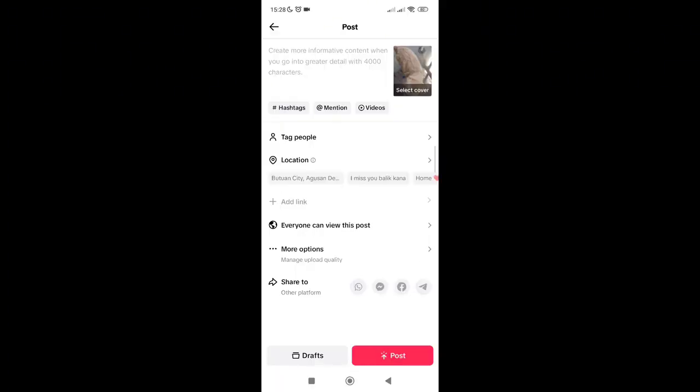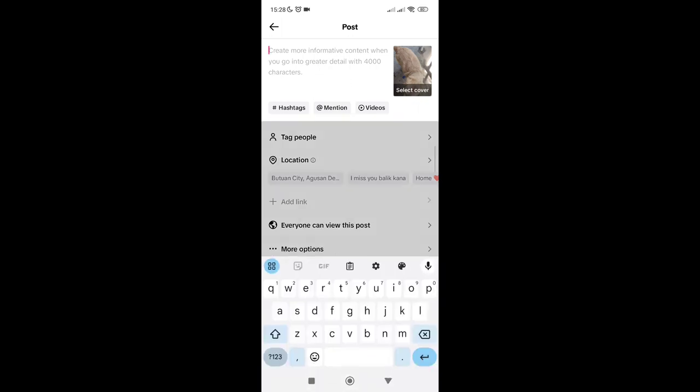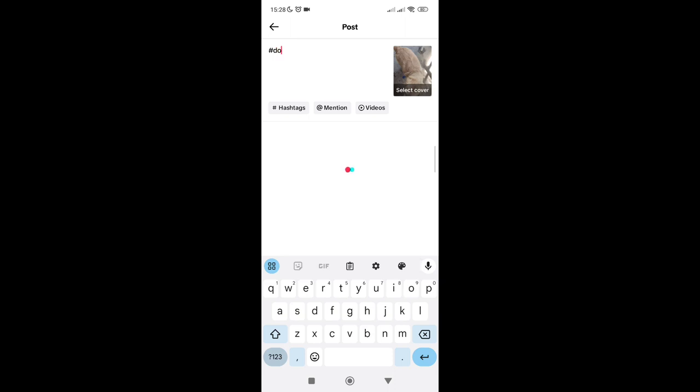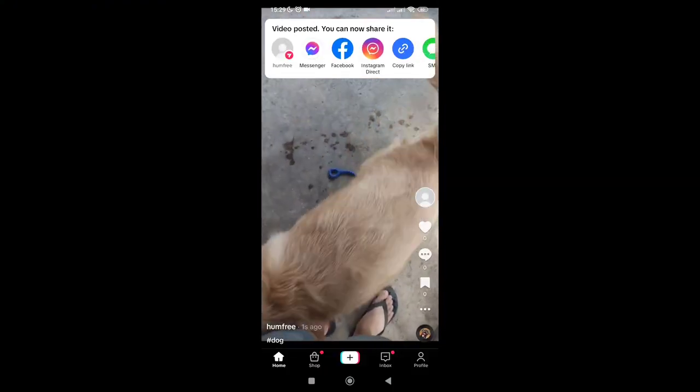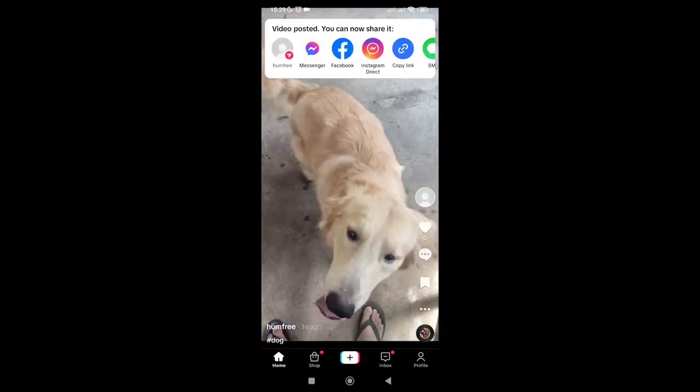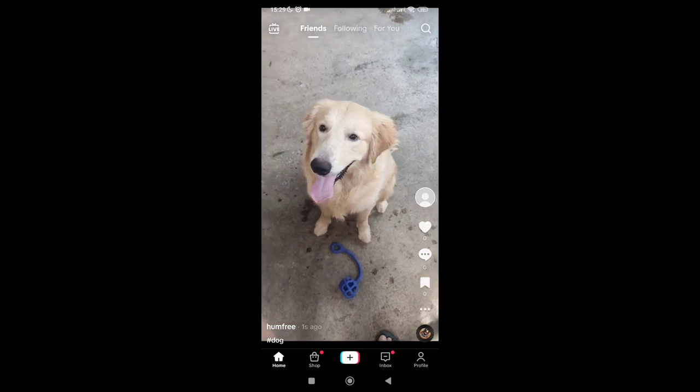And right here, you can type out your caption or you can add hashtags. So you just have to type out your caption or add hashtags right here that are related to your post. Okay, so for example, hashtag dog, and then you just have to select it. And then after it, you just have to tag people, locations, it's up to you, and then just click on post. And after that, your image or video will be uploaded on TikTok.